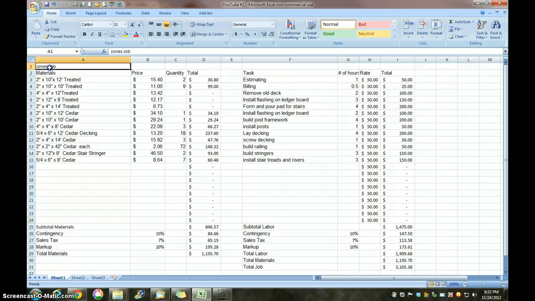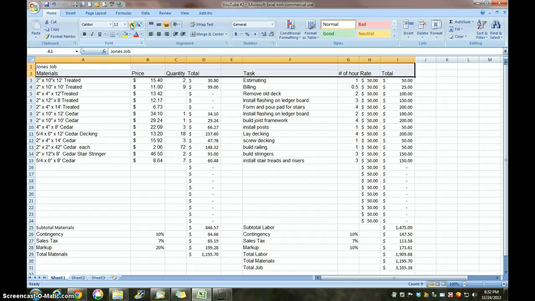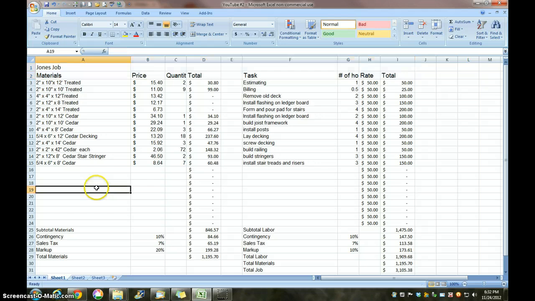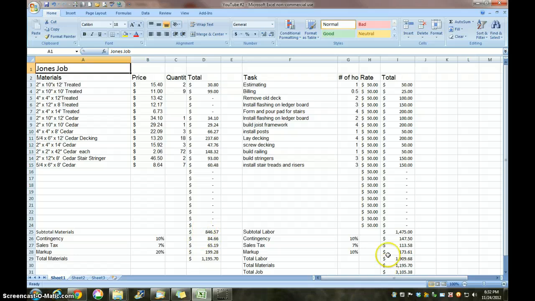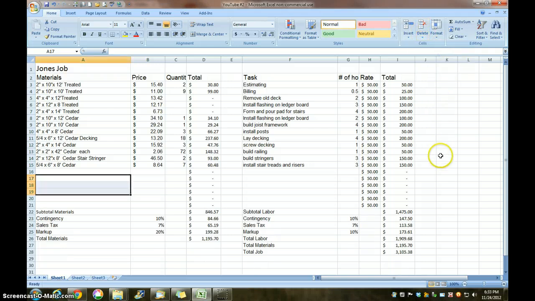Let's take Jones. I'm going to highlight these top two rows. And this will increase the font. I like the Jones job to be even larger. Now you see I'm starting to lose this material down here. So I'm going to take a couple of rows out. Delete. Rows. Now it brings everything back into view.